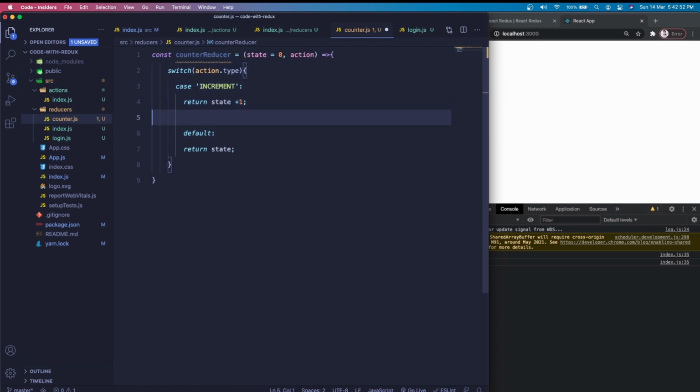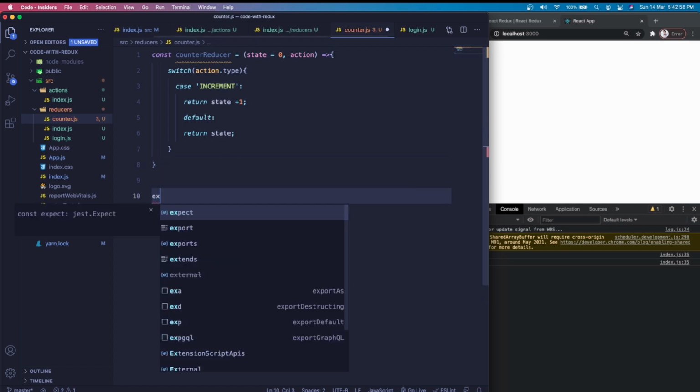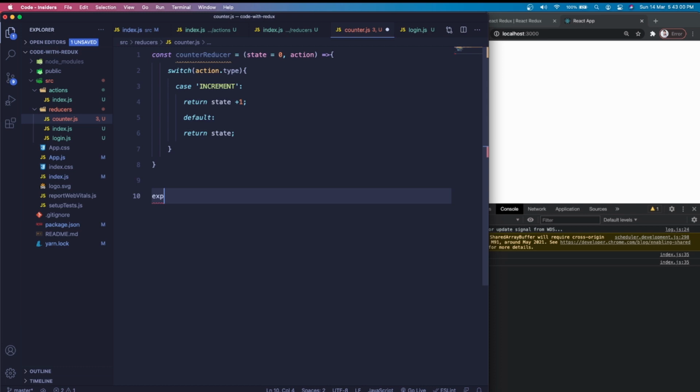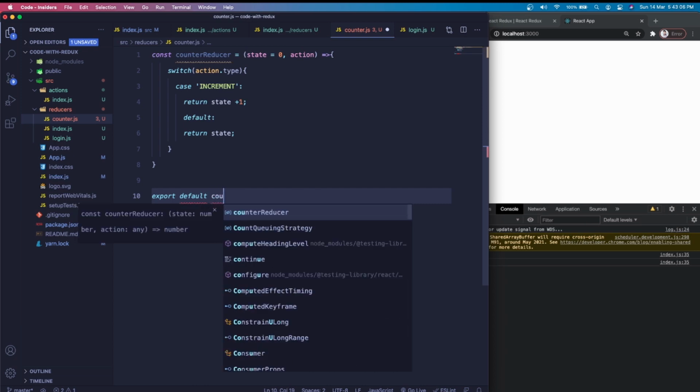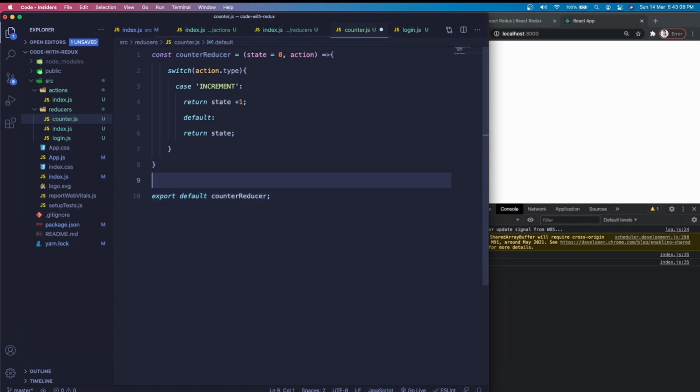And if we need to use it somewhere, we have to export it. So how do I do that? Not a named export actually, export default, and the reducer name is counterReducer. So this is the way we define our counter reducer and how we have exported it.